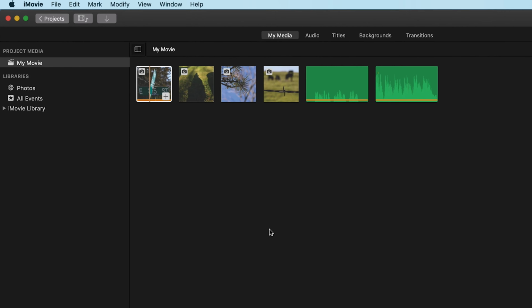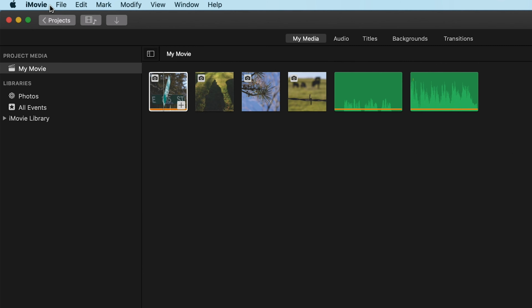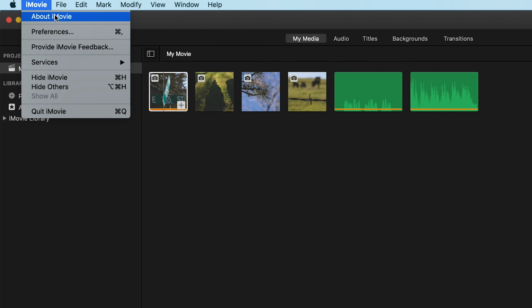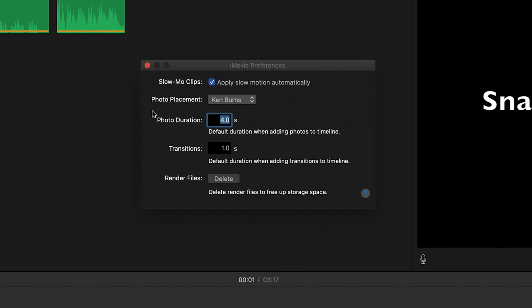Simply go up to the menu bar, click on iMovie, then Preferences. In the pop-out window, click where it says Ken Burns and change it to Fit, so that the photos will fit evenly inside of your preview window. In the Preferences, you can also change the default length of how long your images will be shown by adjusting the duration.